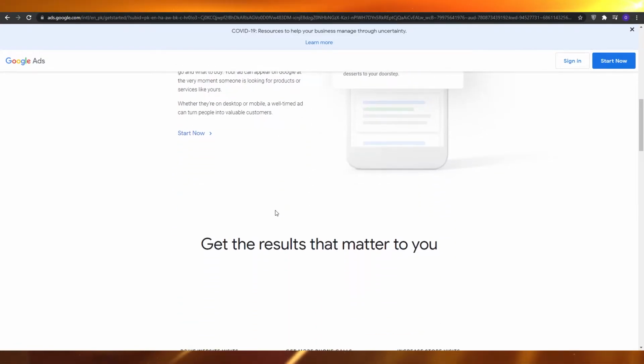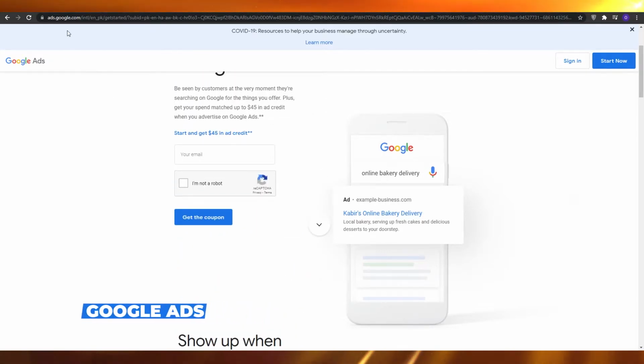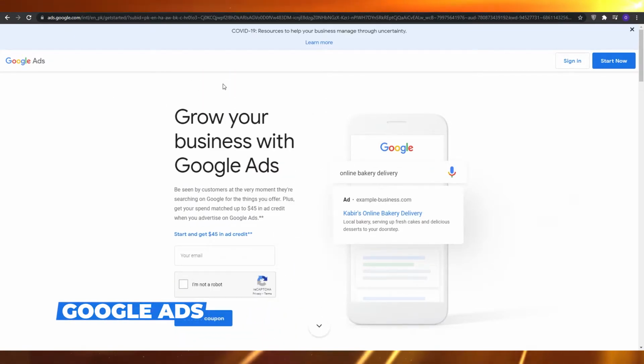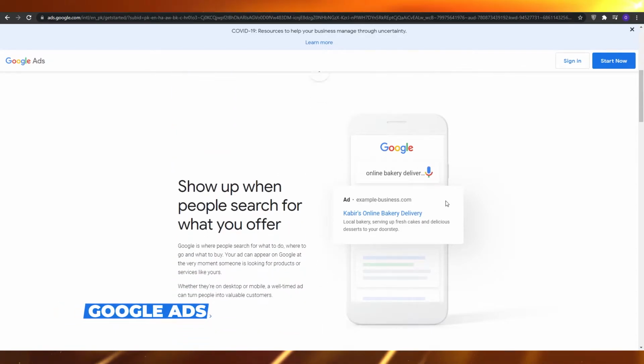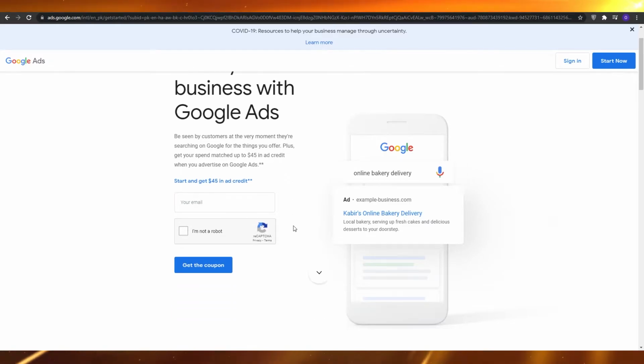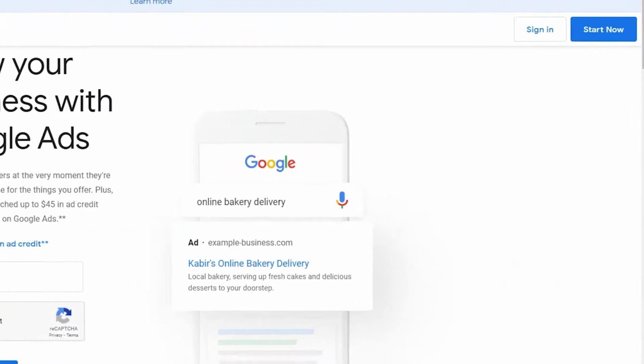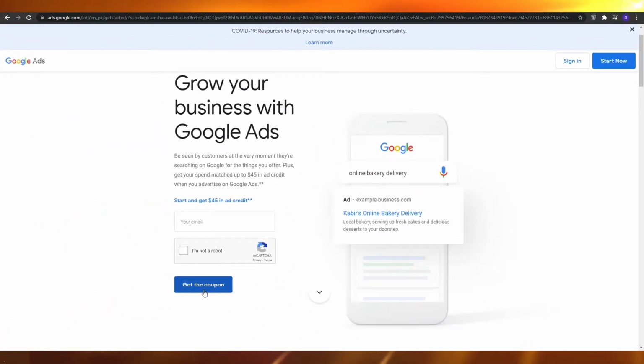So the first thing that I want you guys to do is come over to Google Ads, or you can just simply type in ads.google.com. Now once you're over here, this is how the website is going to look, and you just simply have to sign up. You can get started by simply clicking on the start now button at the top right corner, or you can just simply enter in your email and check this reCAPTCHA box and get the coupon. Basically you can start and get $45 in your ad credit at once.